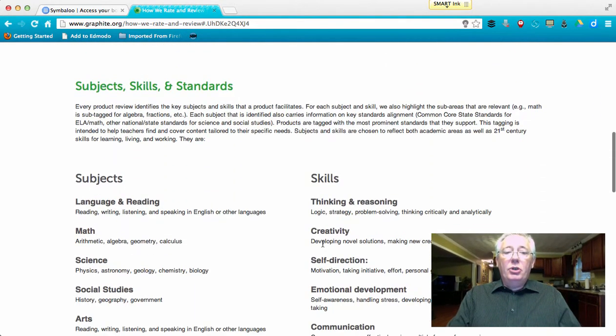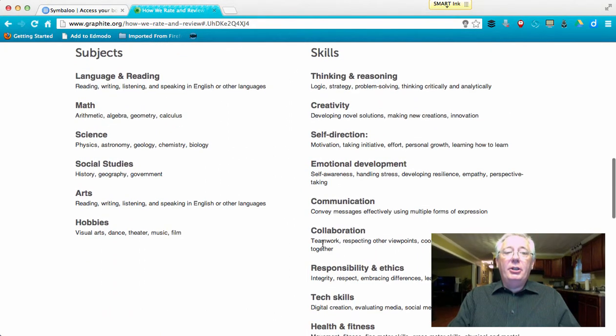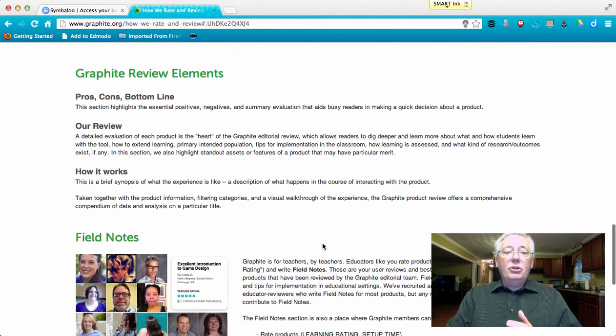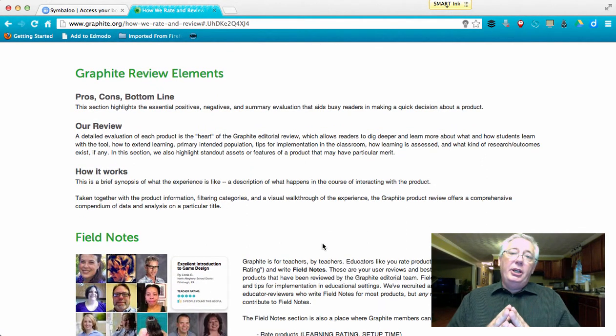But then they'll also come down here and look at various subjects and the different kinds of skills that students might be able to learn by using this site. And it's pretty extensive. Then these are the basic elements that you'll see in a Graphite review: what's good about the site, what's bad about the site, and here's the bottom line. That's what I really like.